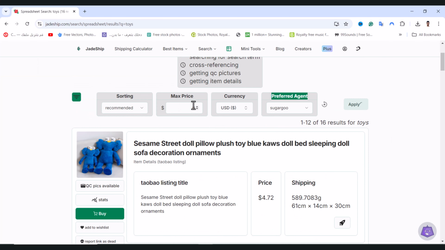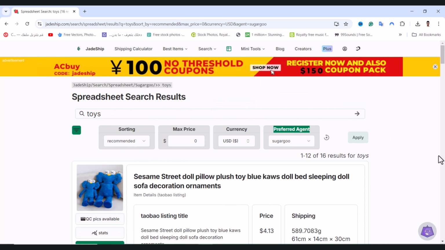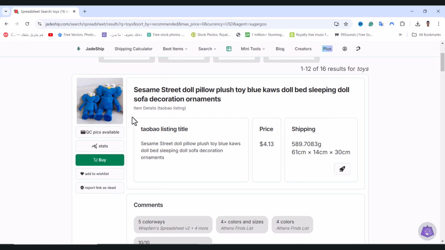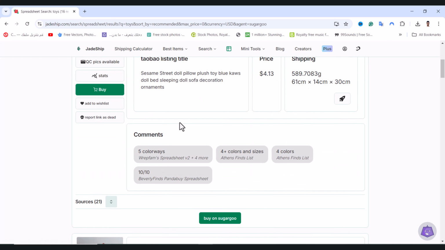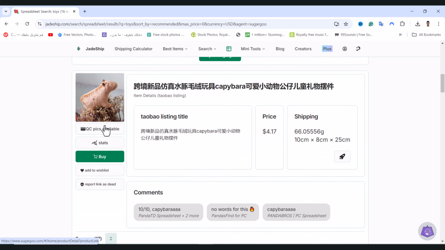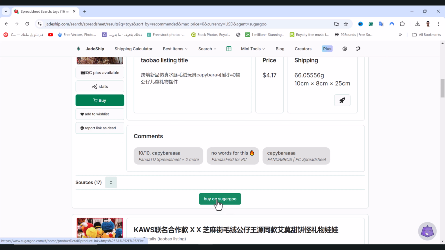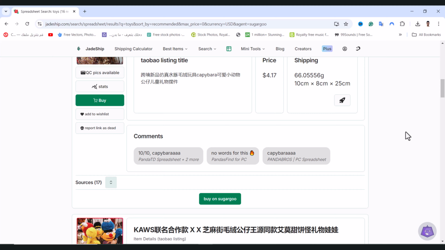You can choose the price, the currency as well. I'll scroll down and it will show you all the products that are available on Sugargo, and you can buy it. Tap on buy on Sugargo, or you can buy it from here. Tap on it and it will direct you to the Sugargo website, and you can buy it from there.